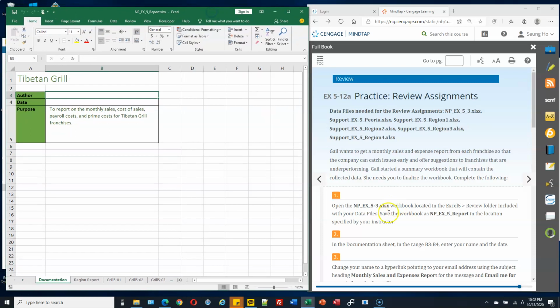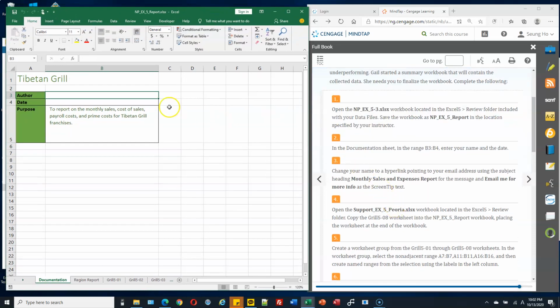Okay. And then for number 2, write your name in B3 and then the date. And next, as you see this one, we have grill 01 all the way to 7. So we're going to copy a worksheet from a different workbook.